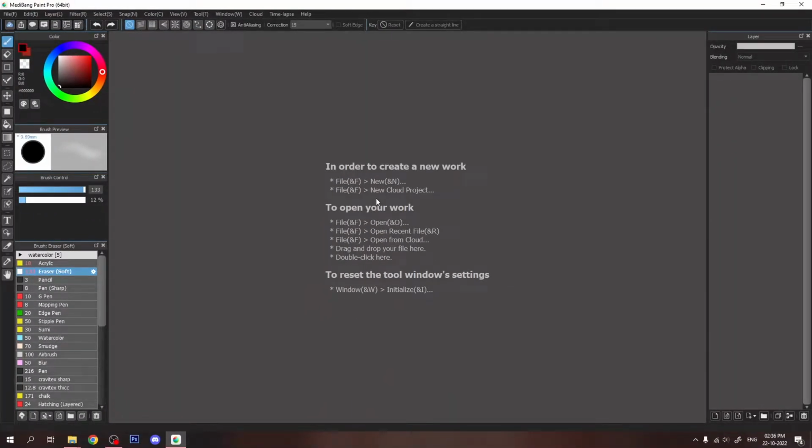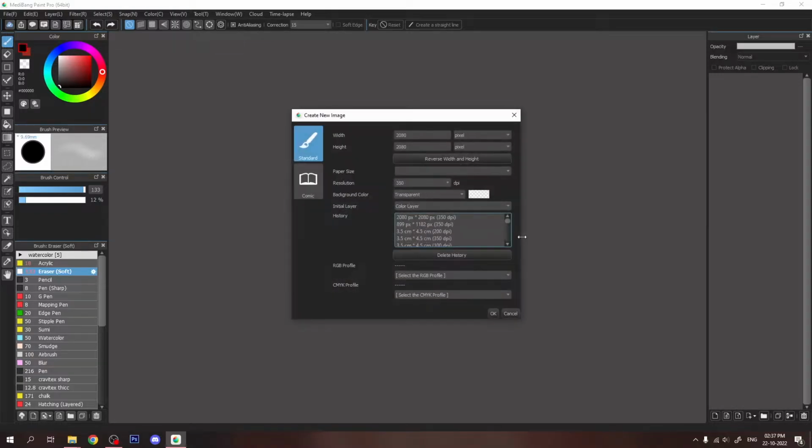I'm using Medibang Paint Pro for this process. It's a free software, you can download it from their official site in Google, and it's pretty good for the beginners. So for the first step, I'm creating a canvas first by clicking Ctrl plus N on the keyboard with 280 by 280 pixels.